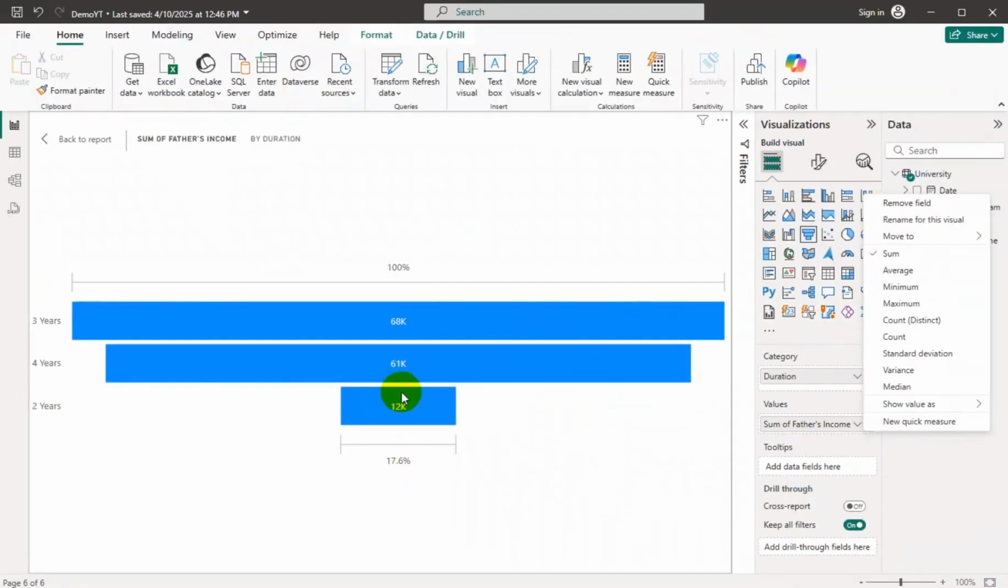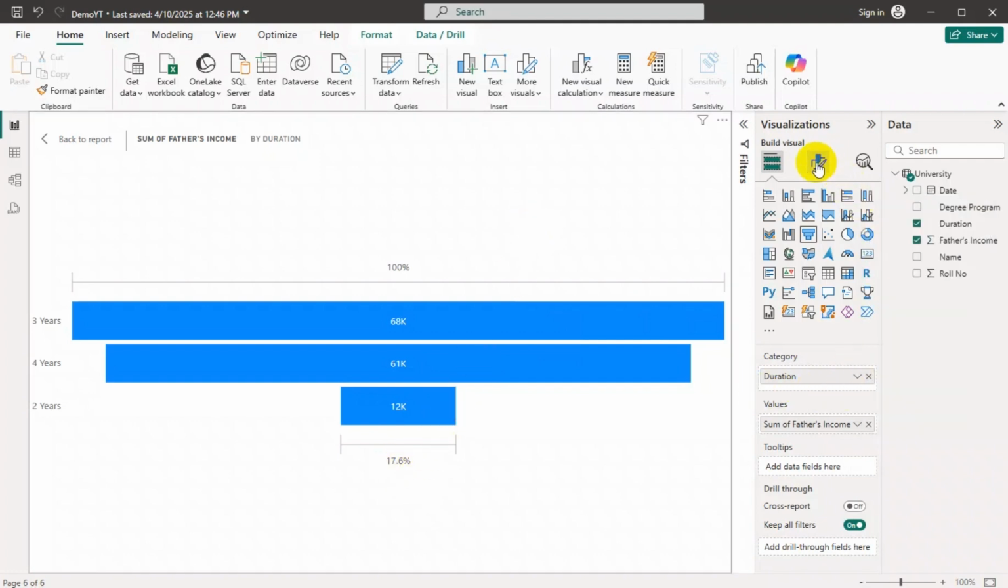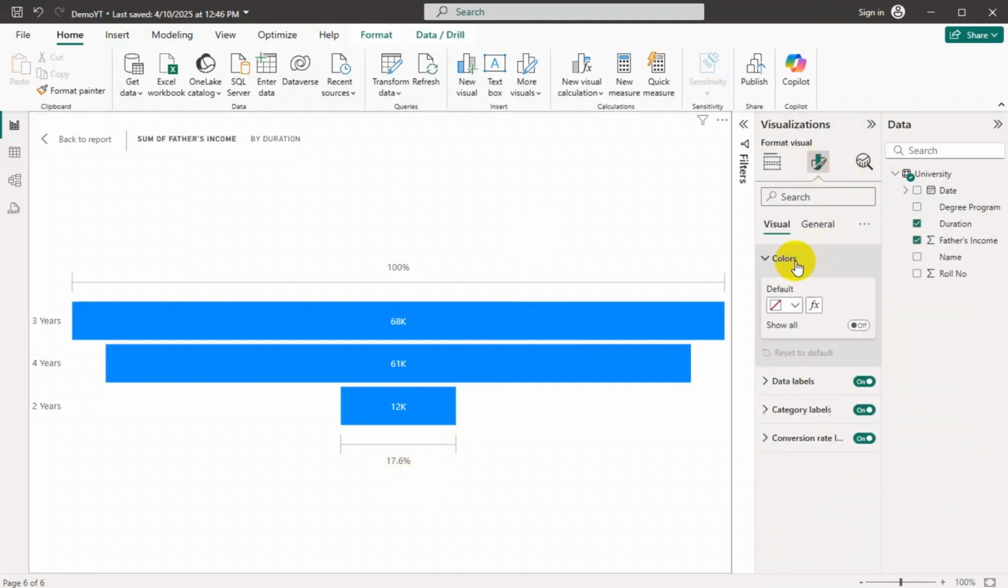So I can say that if I compare the further income with respect to the category or duration, this is the first value that shows 100% in the form of a percentile, and the worst or the lowest value is 17.6% of the overall value. So that shows how your sales, your marketing, your revenue is going with respect to the different categories or departments. So you can easily show your data in the form of a funnel chart, right? If you go to the format of the visual, the colors, you can change it.